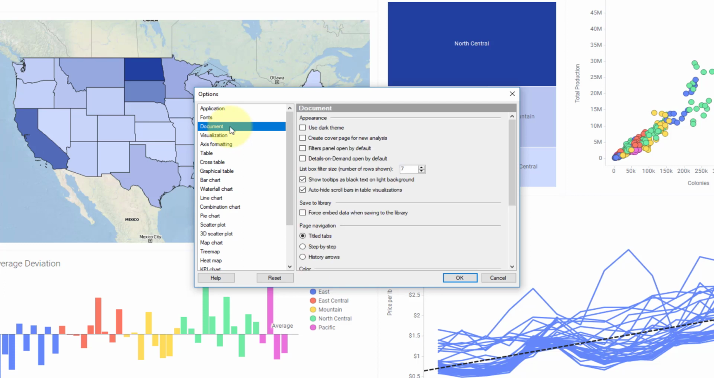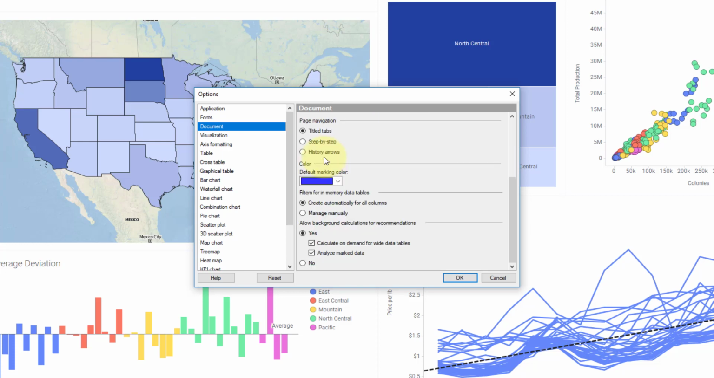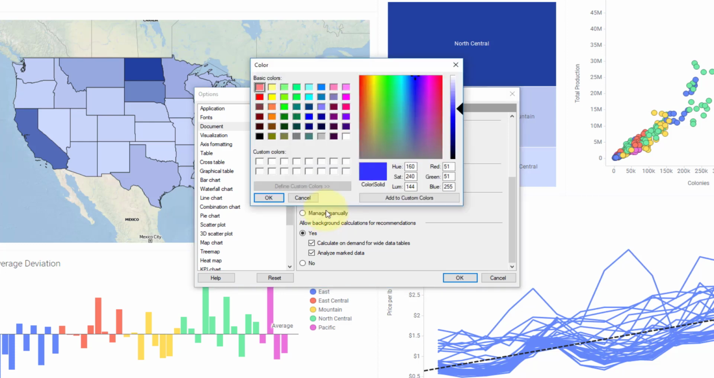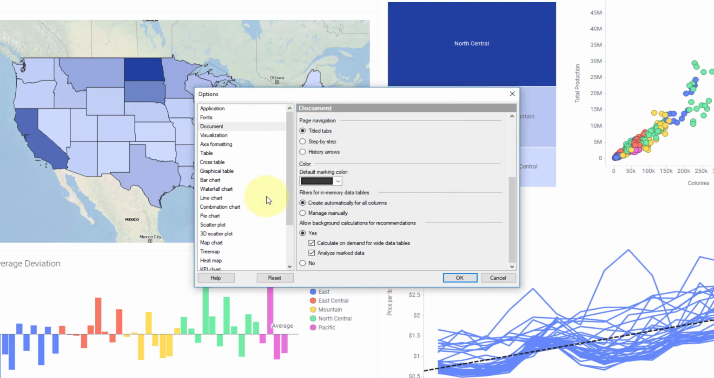The next thing I want to point out is the document. If you use a dark theme often, you can start with that. You can also set filter settings and details on demand, the panel settings, all right here. Below, there's the page navigation settings, and one thing I like to change here is the marking color, and I'll show you why in a second. So in marking color, I typically go for something that's just a little bit dark gray, not completely black.